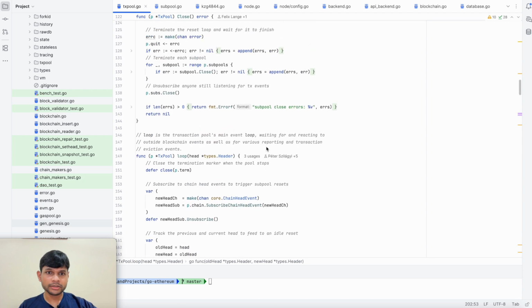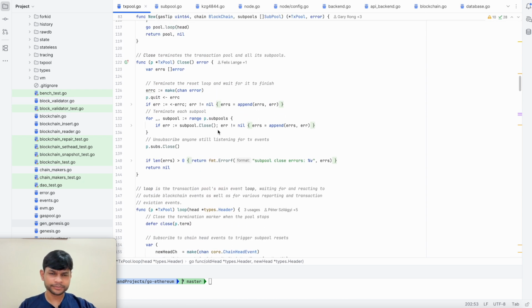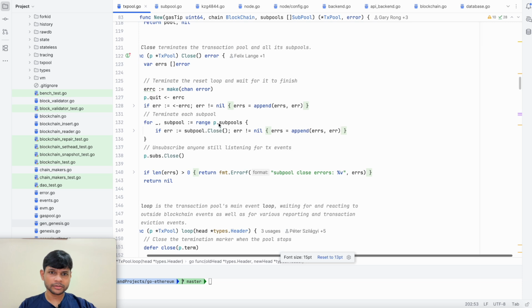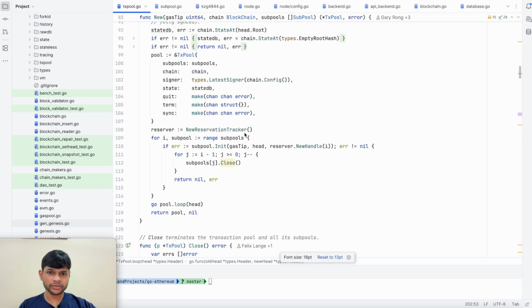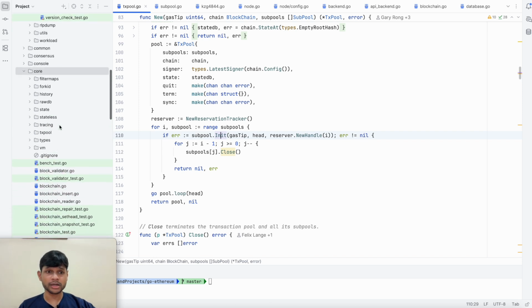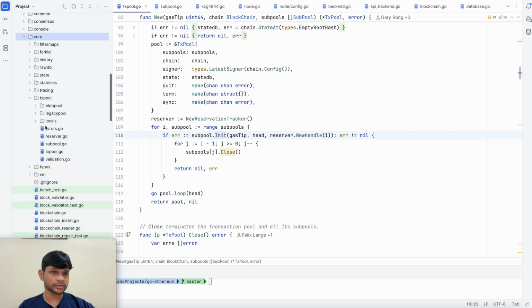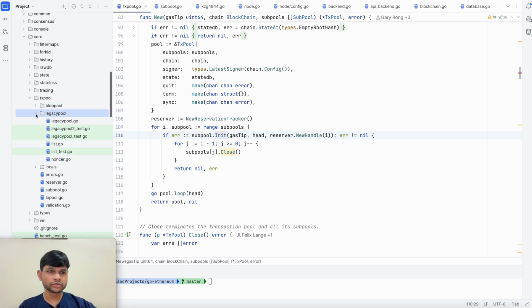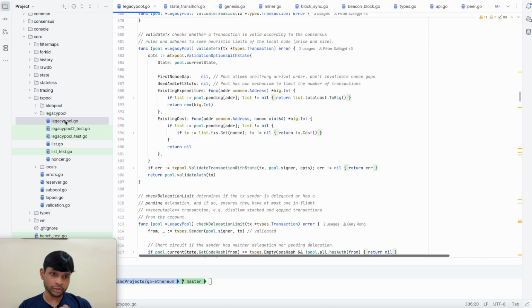Let's see, one thing we didn't check is the Init function. Okay, so subpool.Init. So how many subpools are there? Currently there are 2 subpools. One of them is for the blob pool, another is for the legacy pool. So let's check legacypool.go, which, if you send a normal Ethereum transaction where you are sending 1 ETH from one address to the other, it will end up in this legacypool.go file.